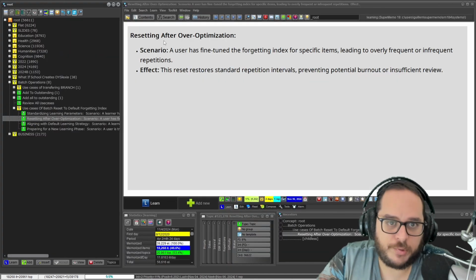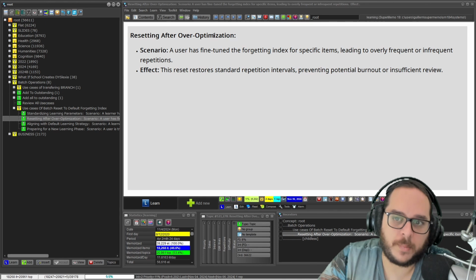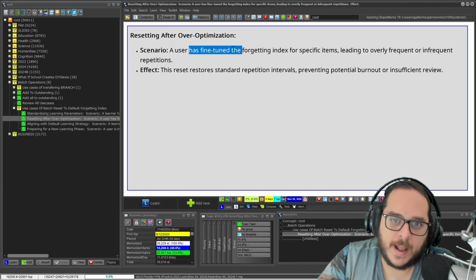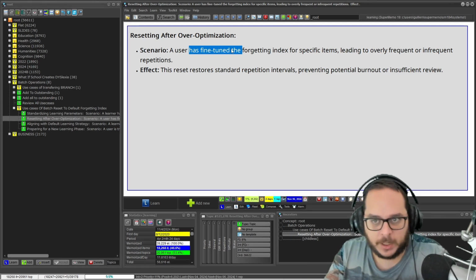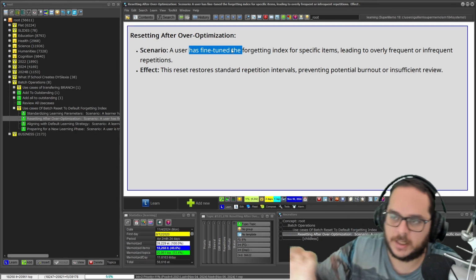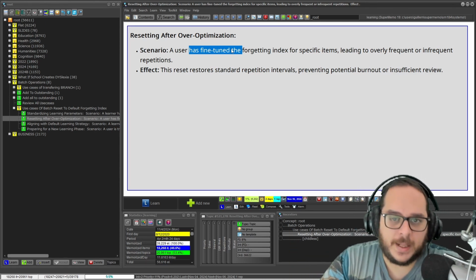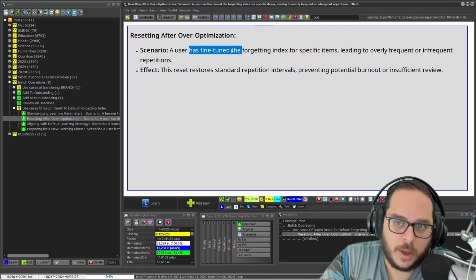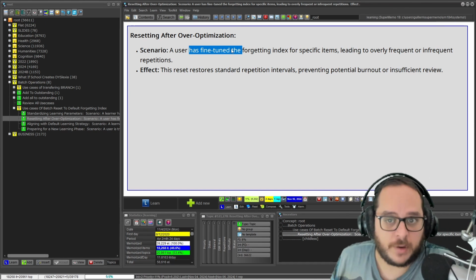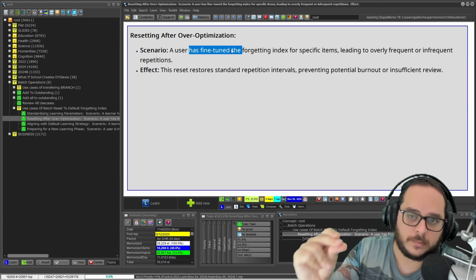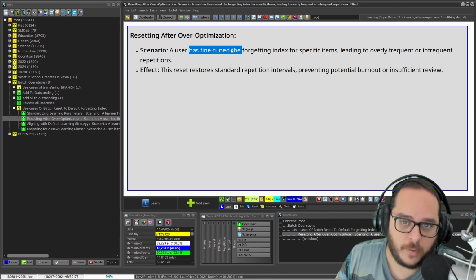Next is resetting after over optimization. I went way extra mile. I overdid this, the nitpicking. Oh, this is 5, this is 8, this is 7, and so on. And this has led me to do too many repetitions for something that is not that high priority. But Supermemo is adapting to the requested forgetting index. So you know what? Let me set everything to default.